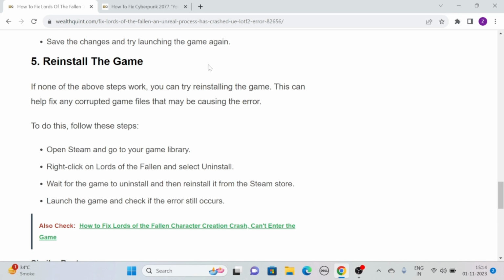To do this, simply open Steam and then go to your game library. After that, right-click on Lords of the Fallen and select Uninstall. Then wait for the game to uninstall and then reinstall it from the Steam store. Then launch the game and check if the error still occurs.